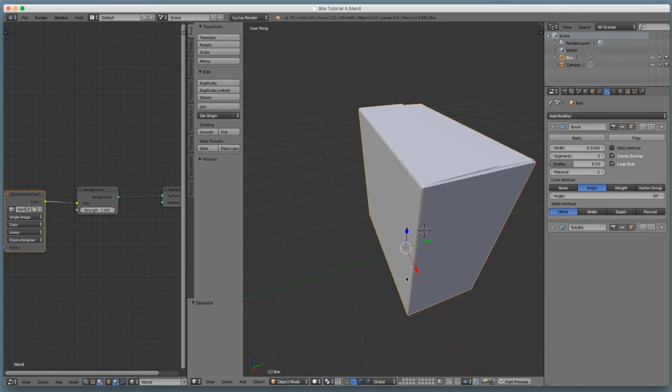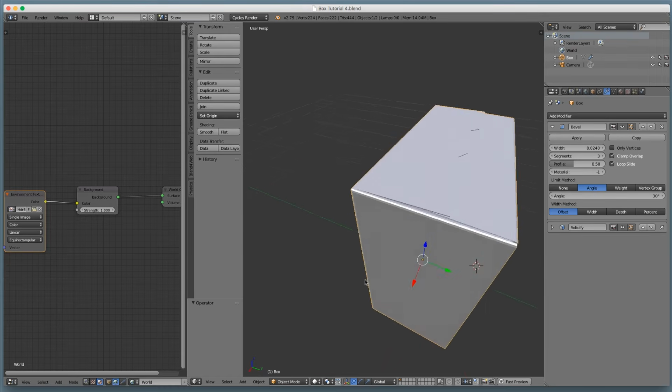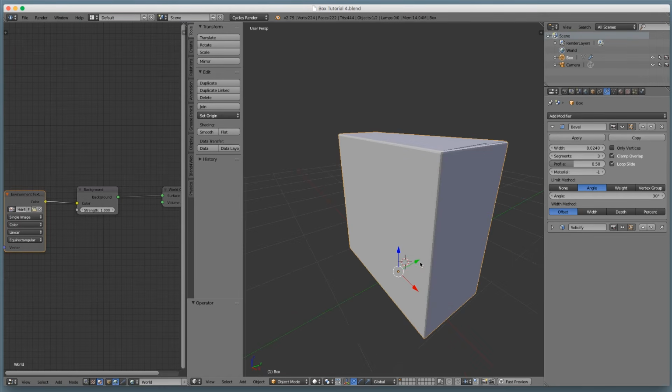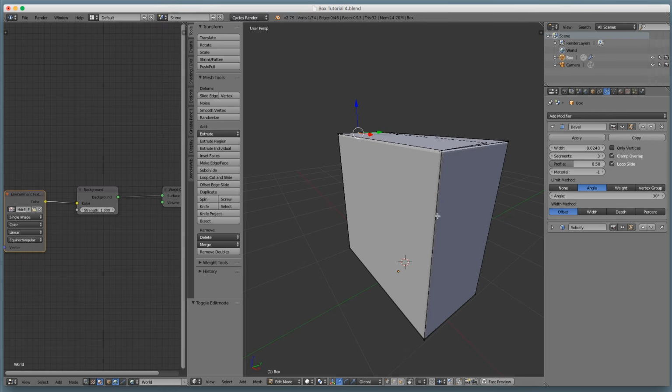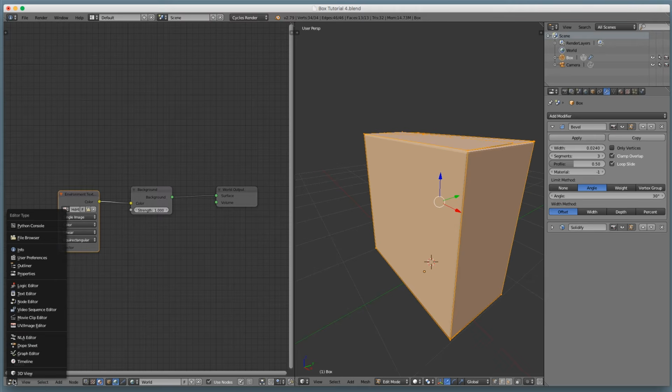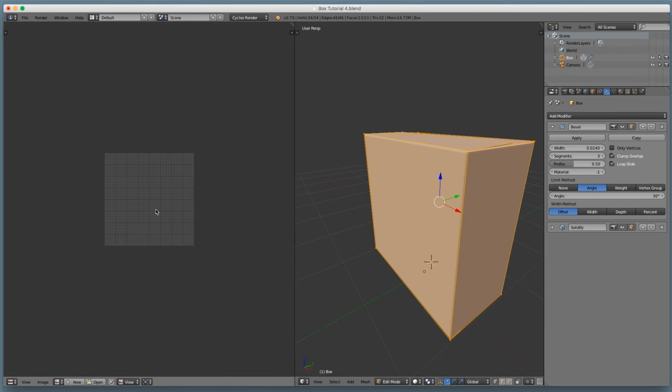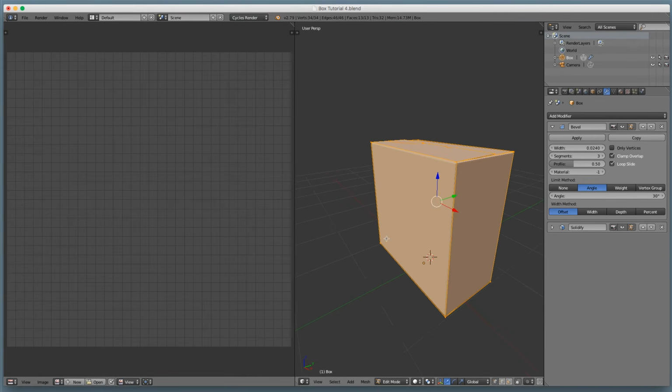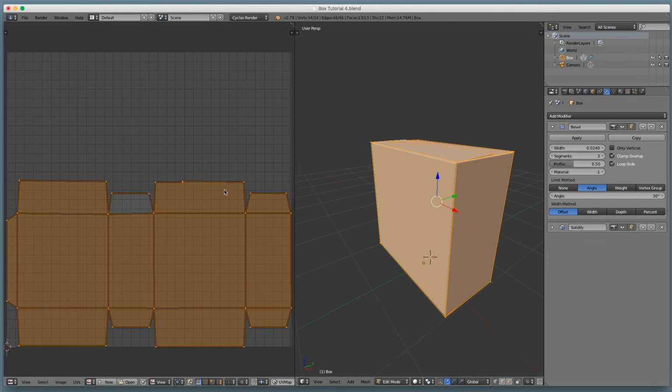So now the thing we want to do is unwrap the UVs, so we can start putting some graphics on here. To do that, I'm going to tab back into edit mode. Hit A to select everything, or unselect everything first. Then I'm going to get rid of the sidebar, give it some space, and go into a UV image editor. And a square box is fine. So then it's actually really simple. You just hit U, unwrap, and there you have it, the dielines.